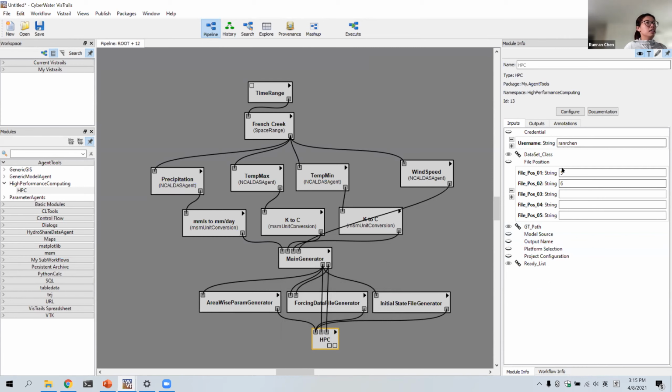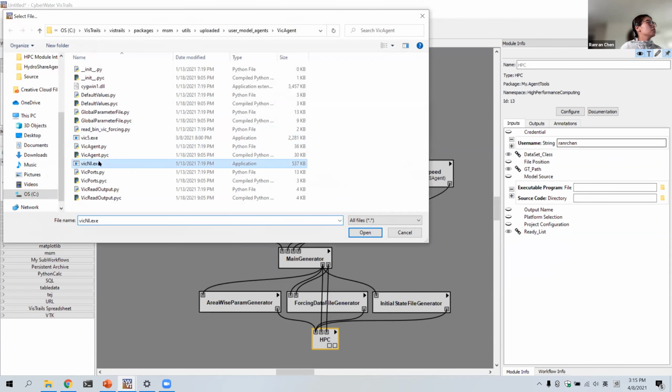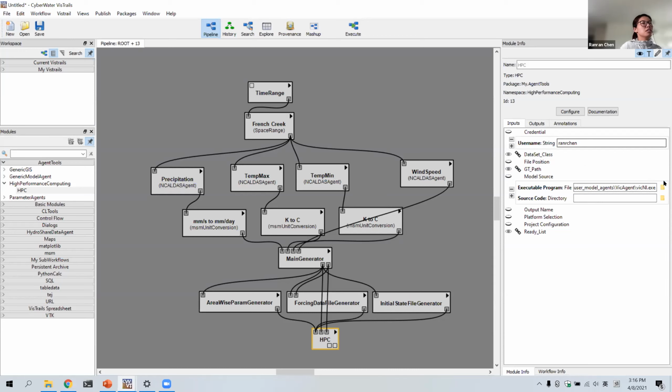Okay, and then choose the model source. You can upload the executable program directly. If you don't have an executable program, you can also upload source code so that the high performance computing platform will compile your source code first and then do the computation. So right now, just upload the executable program directly. You can just click this icon and use the file browser to choose the file you want.